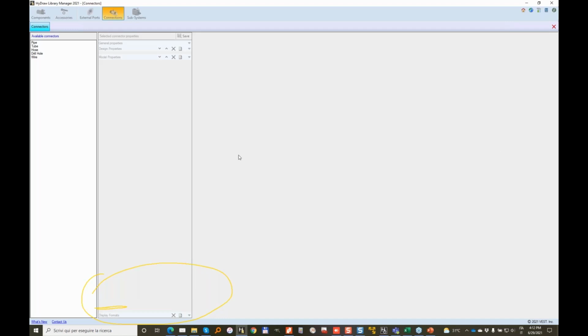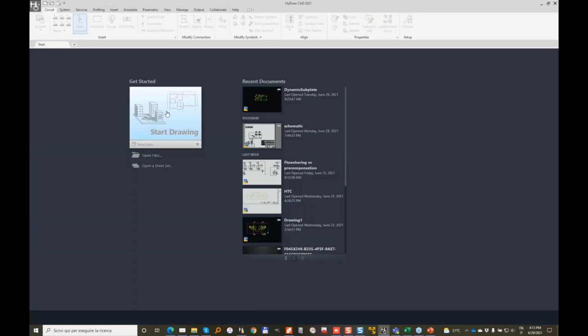So now I have changed the data structure in my library. I have customized my data set for pipes, and I have created the way to display these attributes in my drawing. Let's see now how it works in HyDraw CAD. And later we jump back to the hose. We do the same for hose. Let me start a new drawing.